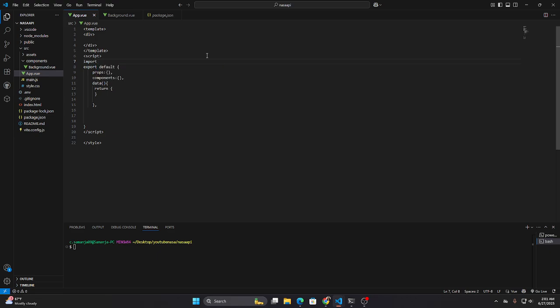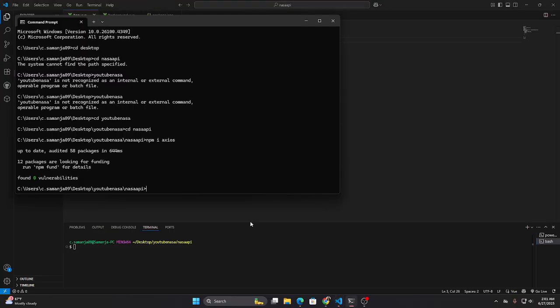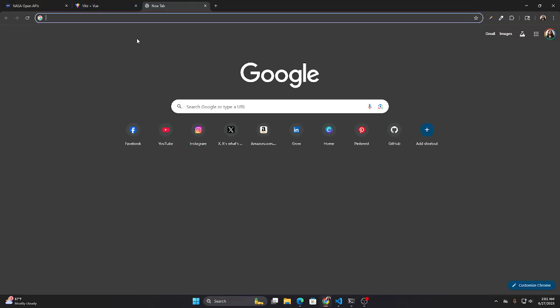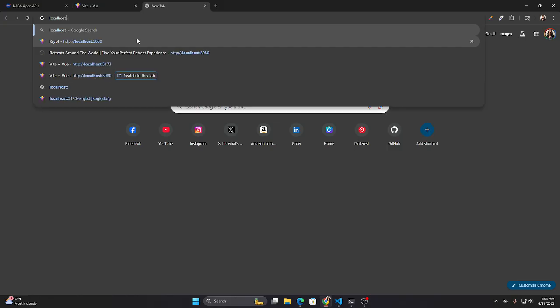Import background from components background.vue, and in here I'm going to be pulling background. Okay, now let me use background. Okay, so let me start this. npm run dev, localhost 5173.